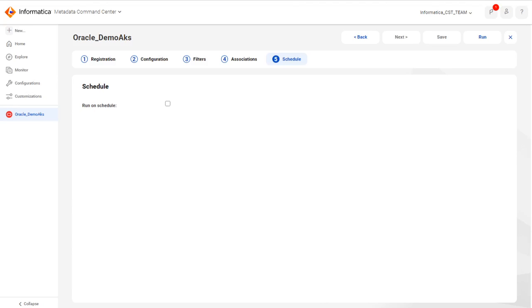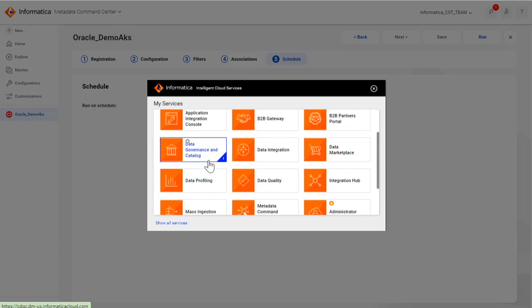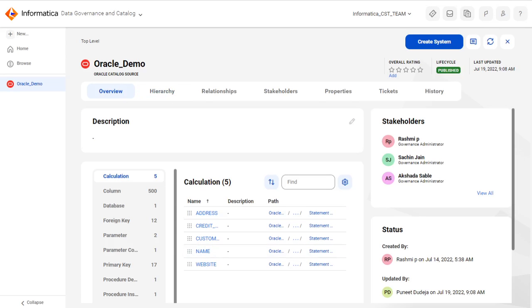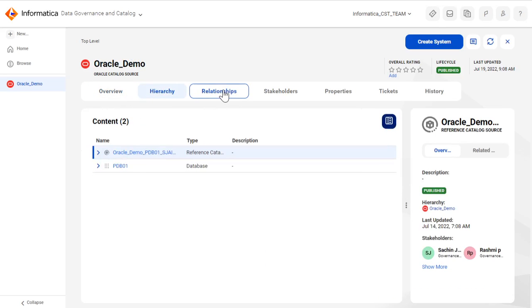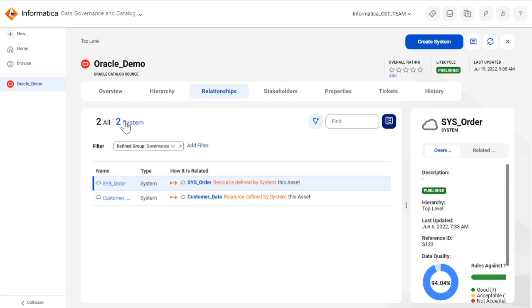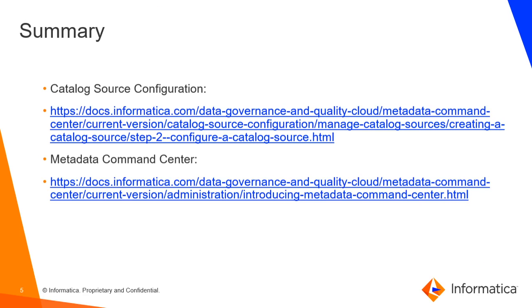So in this way, we can configure the Oracle catalog resource in CDGC. Once the scanning is complete, you can view the complete catalog resources scanned using the data governance and catalog service of IICS. So as we can see on the screen, the Oracle catalog resource has been scanned successfully. You can see multiple tabs, overview, hierarchy, relationships, and so on using the data governance and catalog. The detailed description on the Oracle catalog resource configuration is also present in the Informatica documentation. So you can visit the metadata command center document, which is present on docs.informatica.com, and look for the additional information.